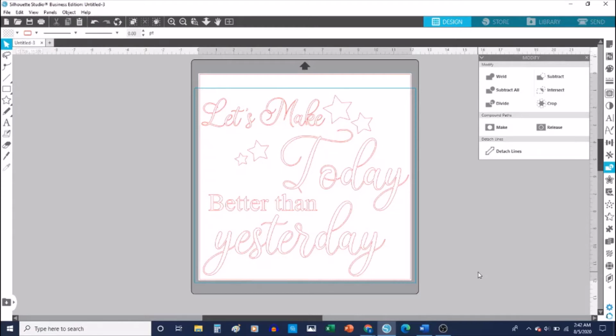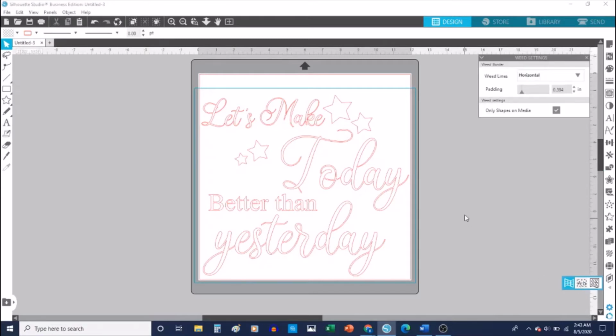I wanted to go ahead and create a video on weed settings. So on the bottom, I'm going to click on the right side, the A and B for weed settings. I've already got horizontal clicked, so notice that I have a line that goes all the way across. This is a cut line.